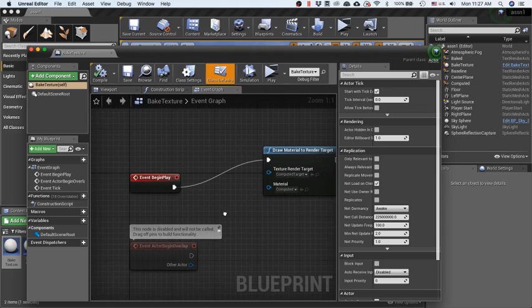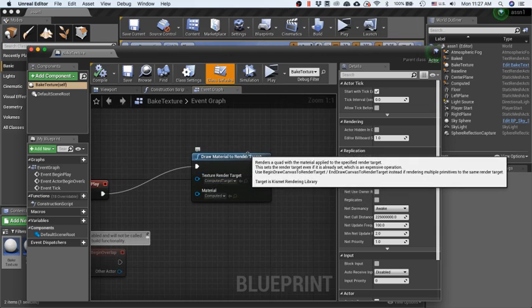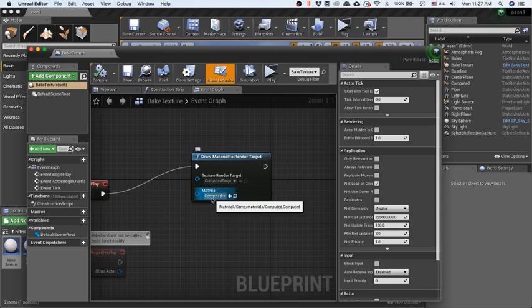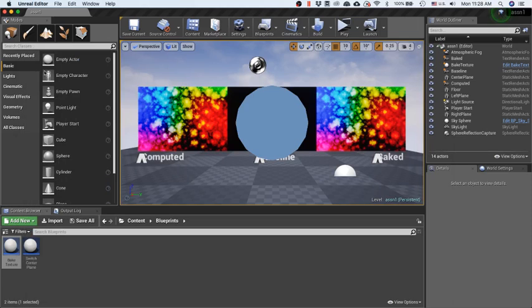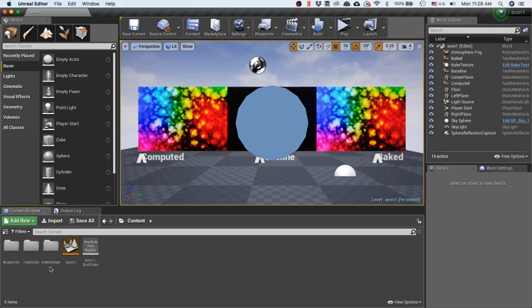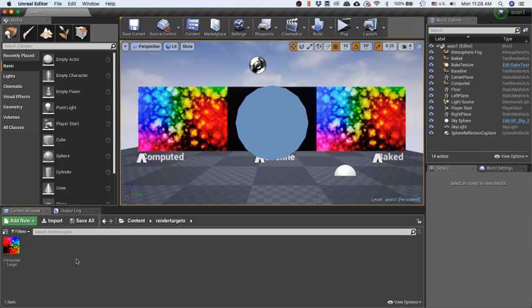The baked texture actor does one simple thing when it calls the begin play function. It calls draw material to render target. The material is the computed material, and it will draw to the computed render target. Then I create it. Okay, I'll show the render target. It's here, in the render target folder. Here is the computed target I created, and I set the size as 1024 for each dimension. Okay, this is for the baking part.